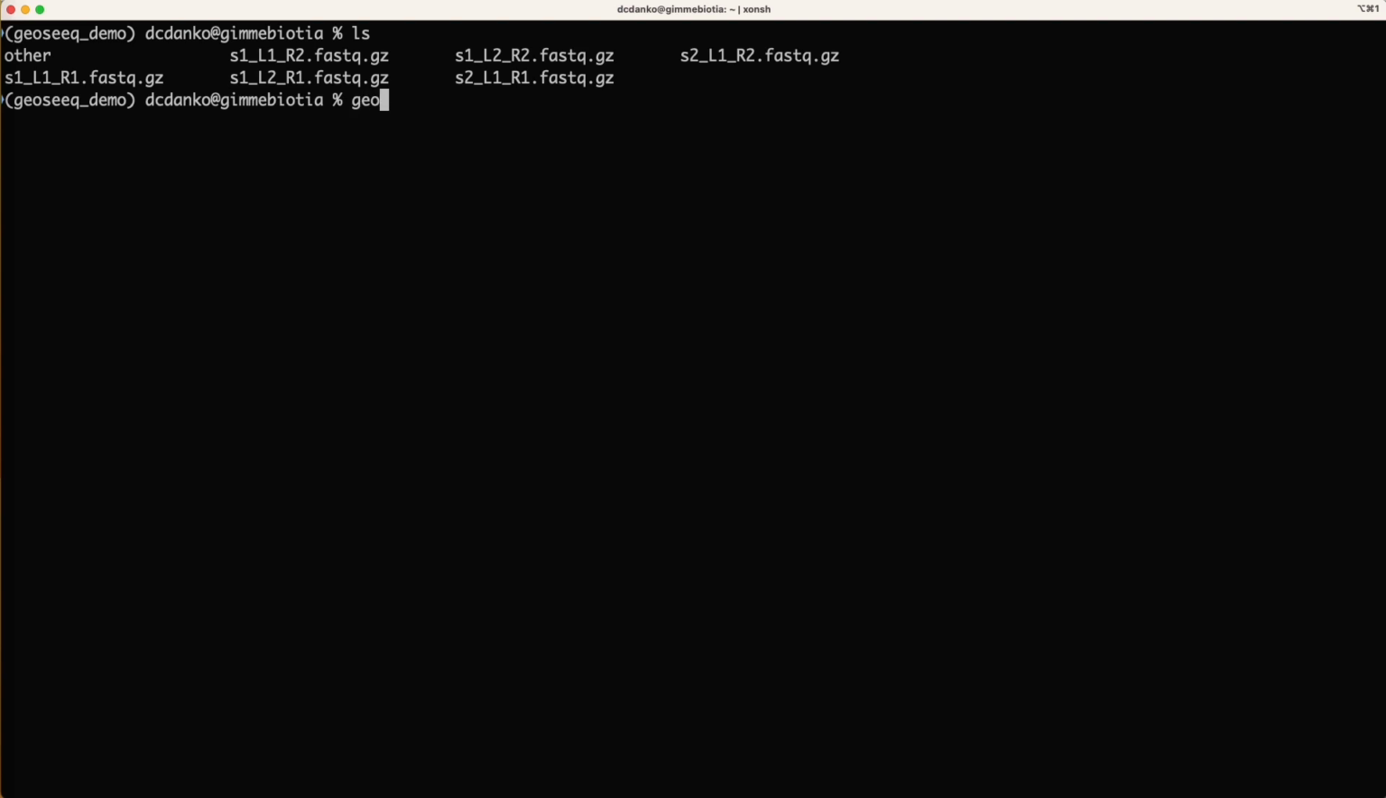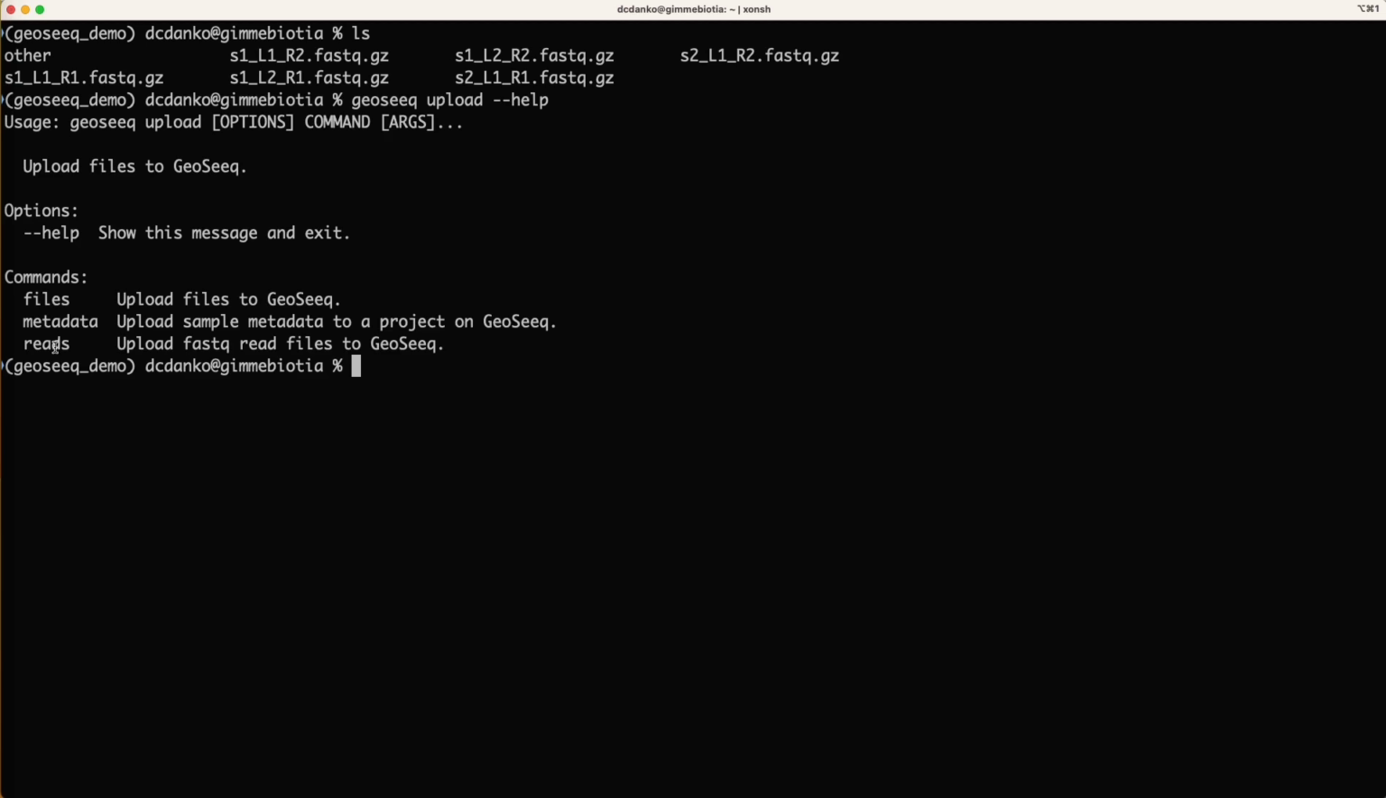And the command that we want is GeoSeeq upload reads. Hopefully pretty easy to remember. But if you forget, you can just do GeoSeeq upload --help, and you're going to see this reads command here. So it's easy to just double check from the command line.